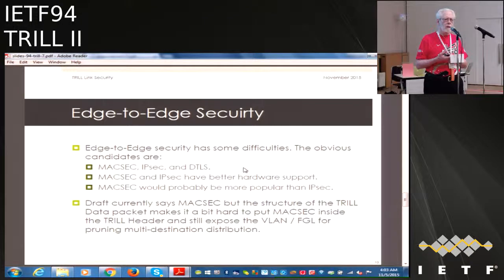MACsec has hardware support, and although it'll be a little bit different in this case, you need to do MACsec, and then you need to TRILL encapsulate after the MACsec has been added for edge-to-edge. So this draft currently says MACsec and talks a bit about it, but doesn't really fully explain how it would work. So there's a little bit of a problem.